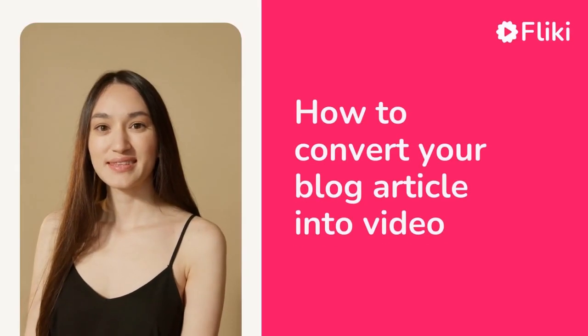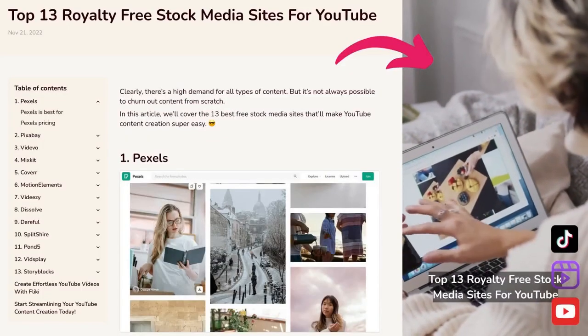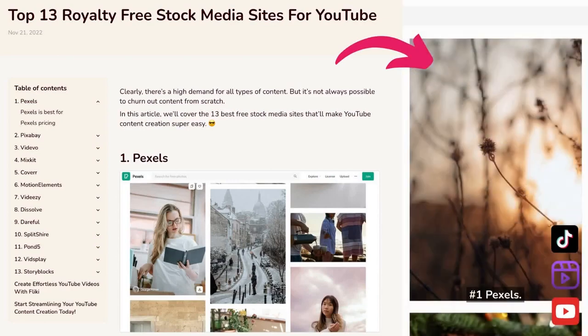How to convert blog article into video in 1 minute. With Fleeky, you can convert your blog into short videos for TikTok or Instagram Reels or YouTube with a short summary.